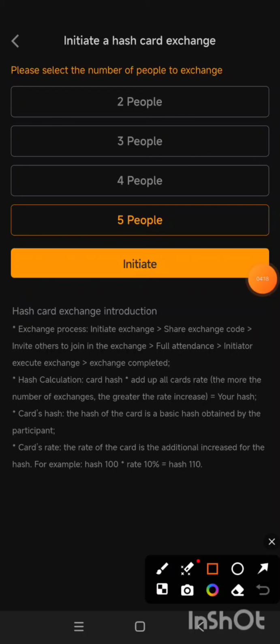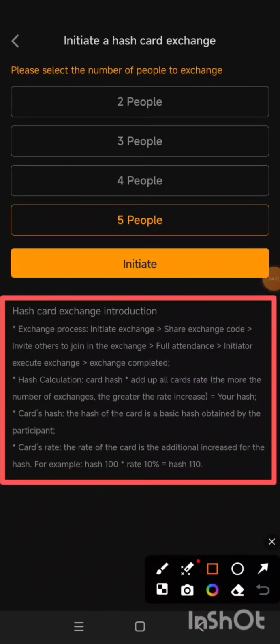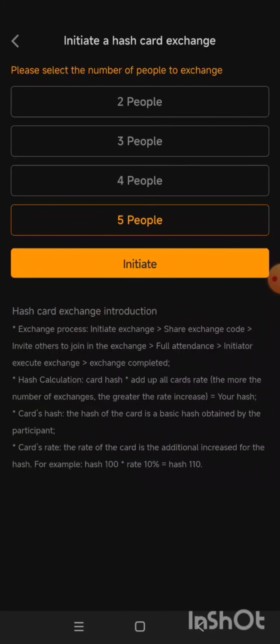Now, before we proceed, it is very important that you read this. Please read this and understand it very well. It says that in the exchange process, we have the initiate exchange, the share exchange code, the invite others to join in the exchange, full attendance, and so on. You can just read this. Now we are going to proceed.